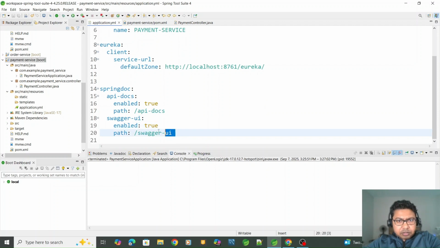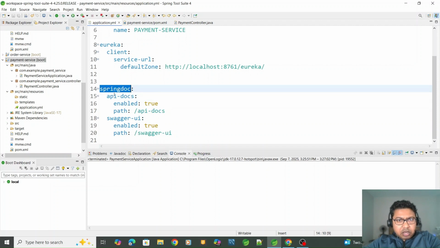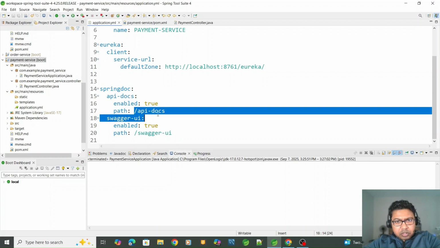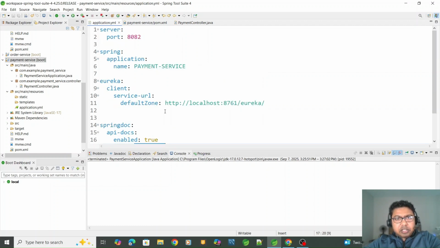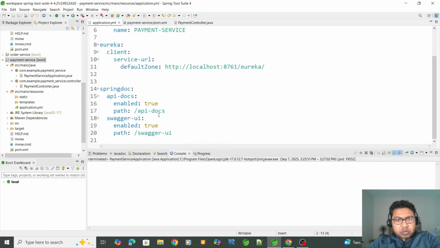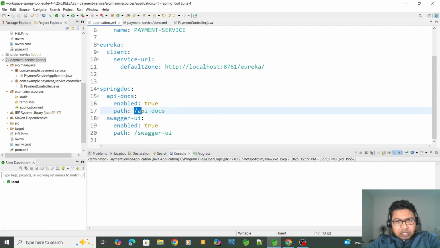Then in application.yml for that microservice, I need to add these particular entries. It says springdoc api-docs enabled true, path will be /api-docs. So if my microservice is running on localhost port 8082, I should be able to see the API docs by hitting localhost:8082/api-docs in this path. If I change it to enabled true, I should be able to see the API docs.